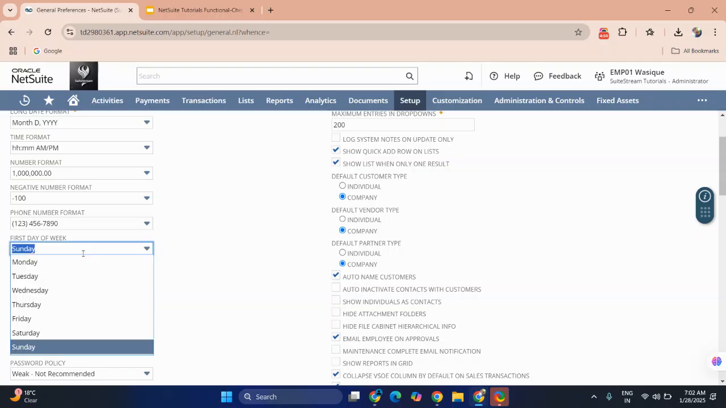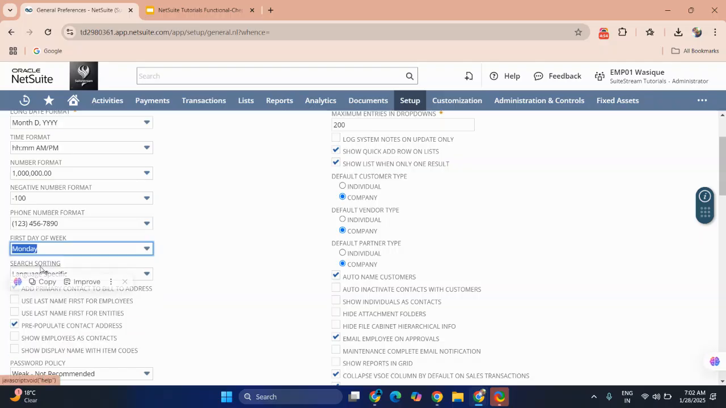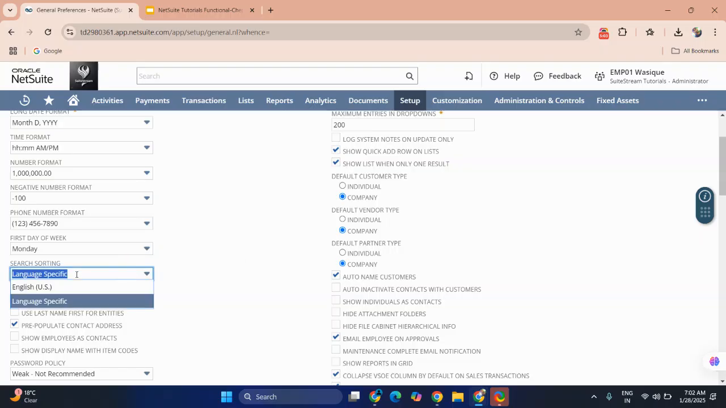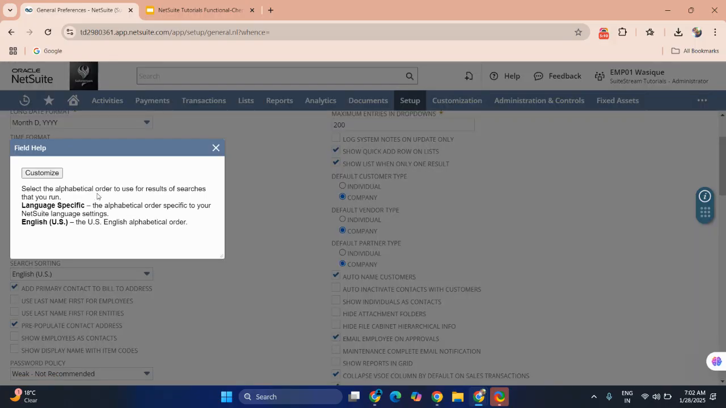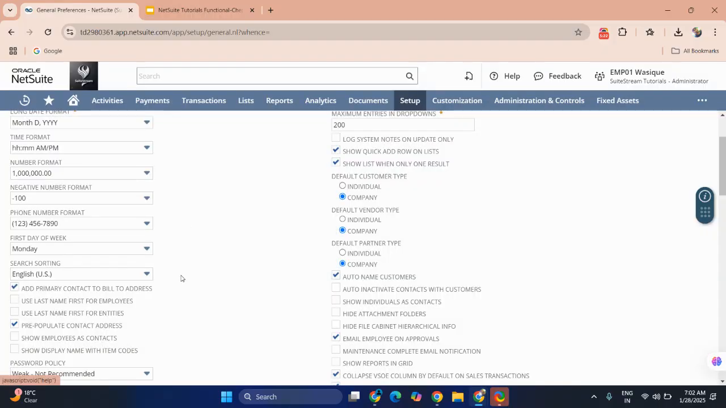First day of the week: how are we going to start our week? Suppose we start from Monday in our country, so we just need to give Monday as the starting day for everyone. What is the search sorting? That will be English US. Select the alphabetical order to use for the results of searches that you can run. Alphabetical order specifies your NetSuite language setting, so that will help to understand.